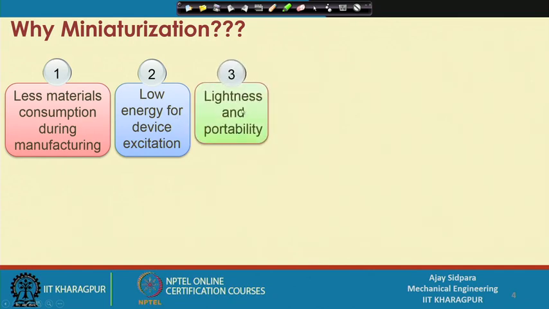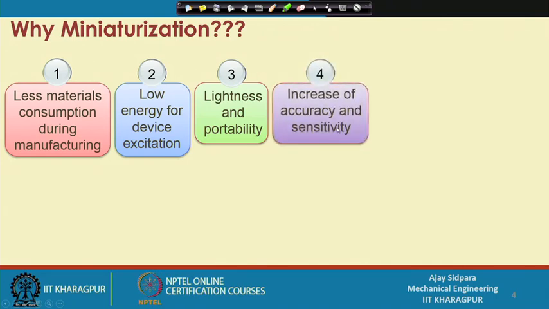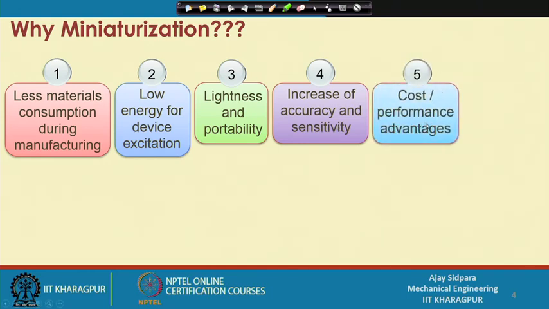Now in the last class we have seen some of the view of the miniaturization. Initially we have seen why we need miniaturization. So here we have discussed the amount of material consumed in the fabrication or the making of these components, then the energy requirement to operate these components, then the lightness and the portability of these components, that these components are very small and you can move very easily. Increased accuracy and sensitivity, because smaller components are very sensitive to external disturbances, and cost and performance advantages, and finally the faster devices.